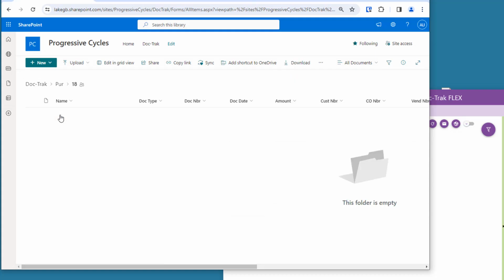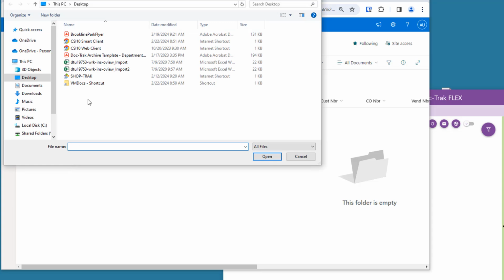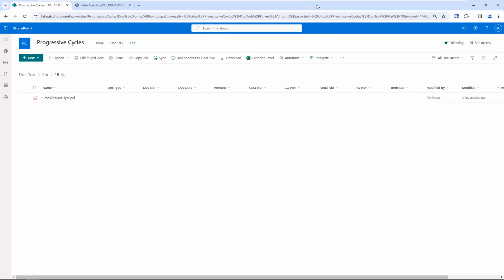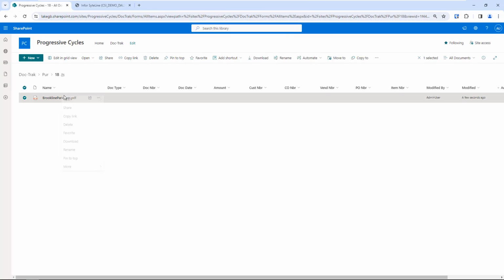Now to add my flyer to this folder, I could select Upload and Files and browse for it on my desktop. But since it's right here, I'll just drag it over to the open folder. And here it is. Okay, let's add some values to the columns. I'll right-click on the file name and then select More and Properties.